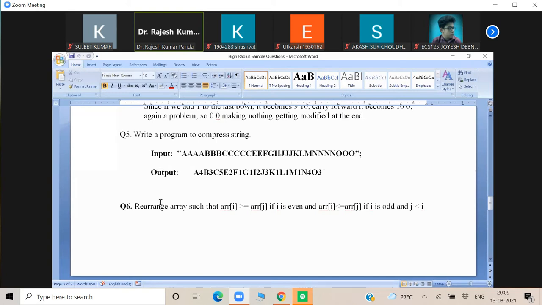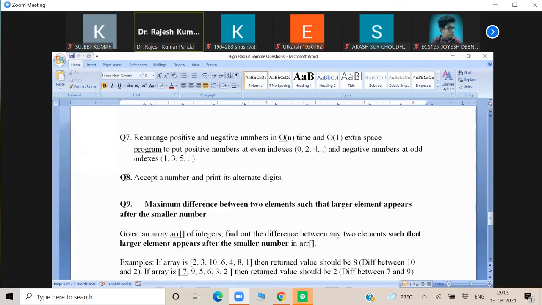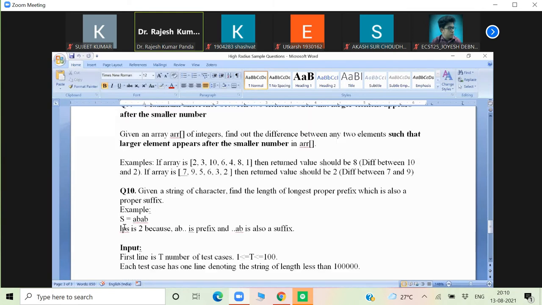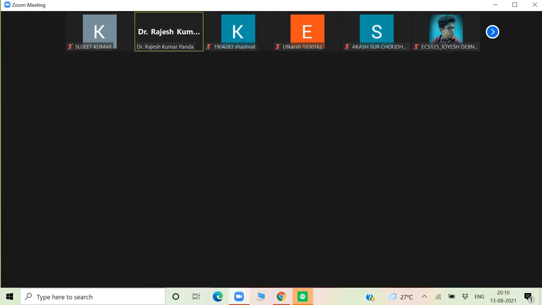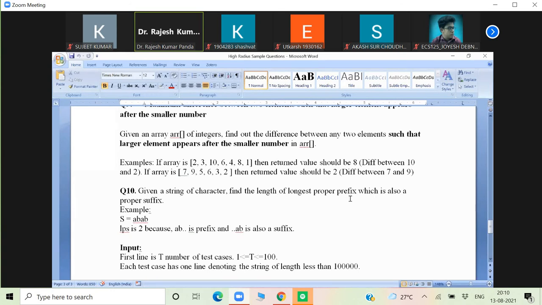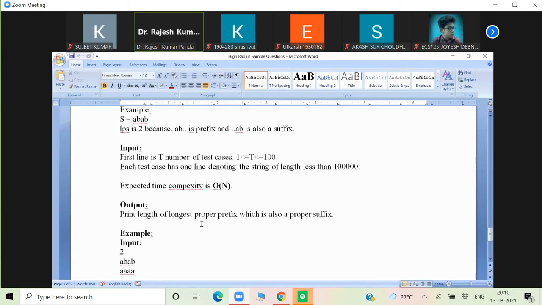Rearrange the array in even and odd format. Accept the number and print alternate digits. Find the maximum difference between 2 elements such that the larger element appears after the smaller element in the array. Given a string of characters, find the length of the longest proper prefix which is also a proper suffix. This type of question. So the pattern varies.